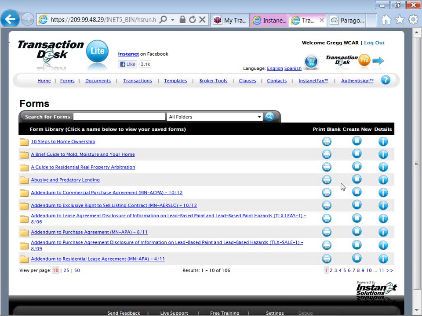Middle third of the screen, right-hand side, you see some blue icons. And at the top of that one icon, it says print blank. So I could print any of these forms to paper. So let me just show you one of those. I'm going to click on the addendum for exclusive right to sell.